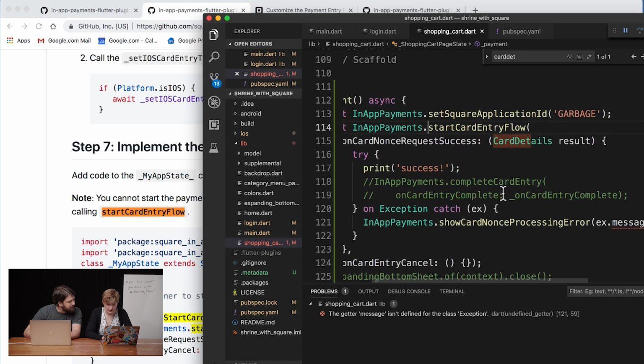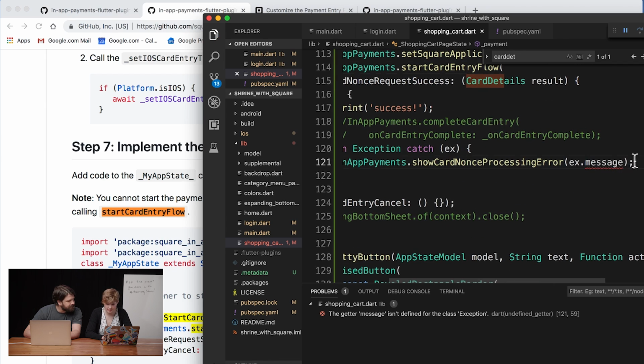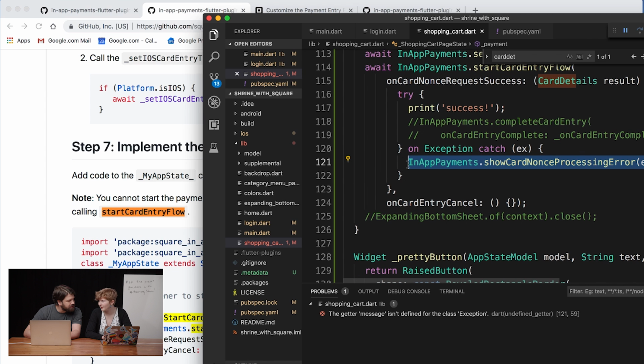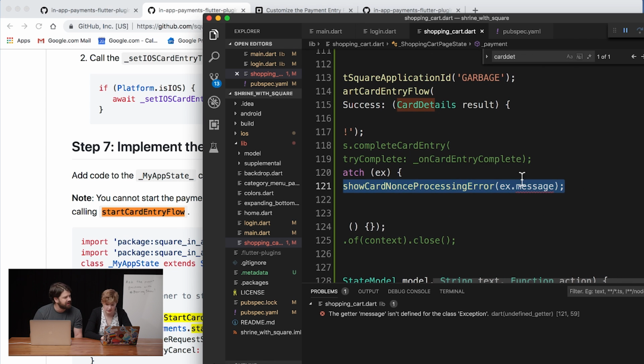Work. So there's that. And then you were saying we can have maybe a snack bar or something appear with the error message, or like what do you? Yeah, I think so. Let's see. Yeah, the show card nonce processing error gives you that thing to display, and then we can customize the look of that. But yeah, calling that show card nonce processing error is the hook to get. It does. Oh, okay.